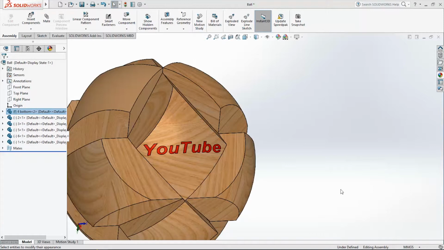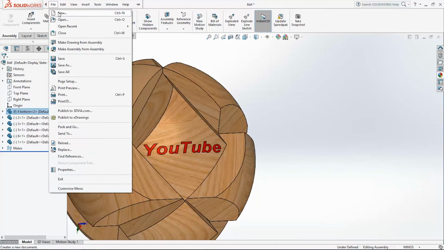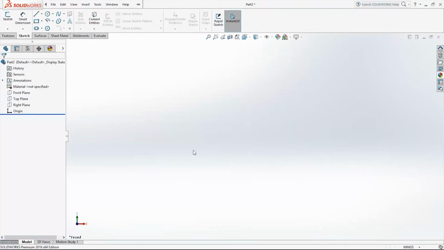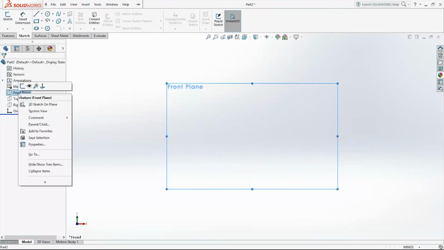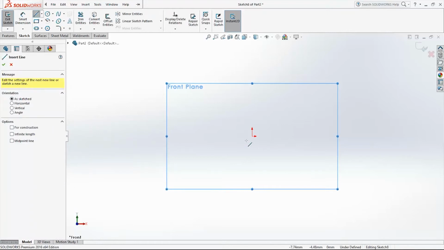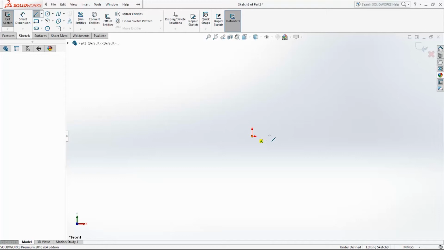So to start sketching, go to File, New, Part. Now pick Front Plane and start a new sketch. Get the Line command and draw one line from the origin point to the right.